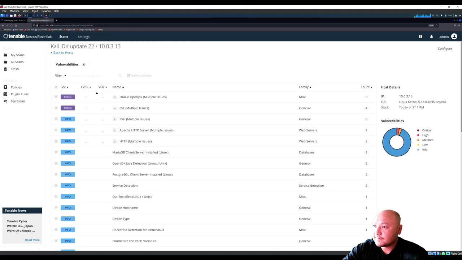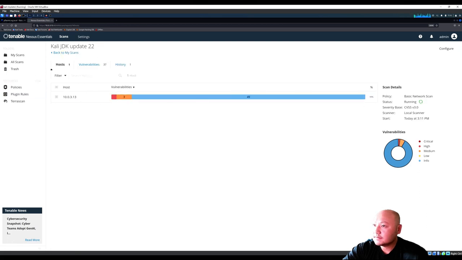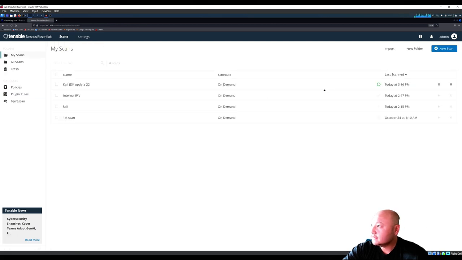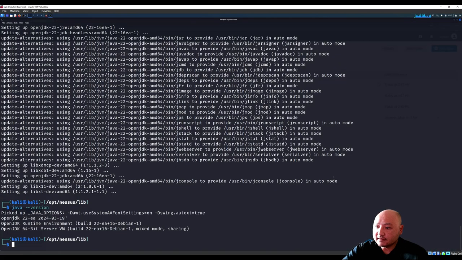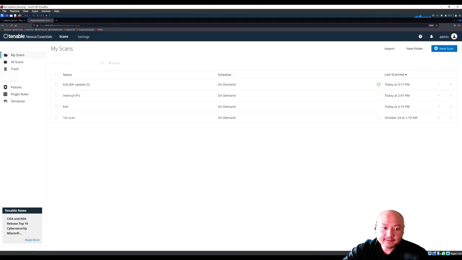This here is just going over the high vulnerabilities again. The system's still running. Here, I'm just rechecking the Java version. Hopefully by updating it, the vulnerability will no longer be in the scan.